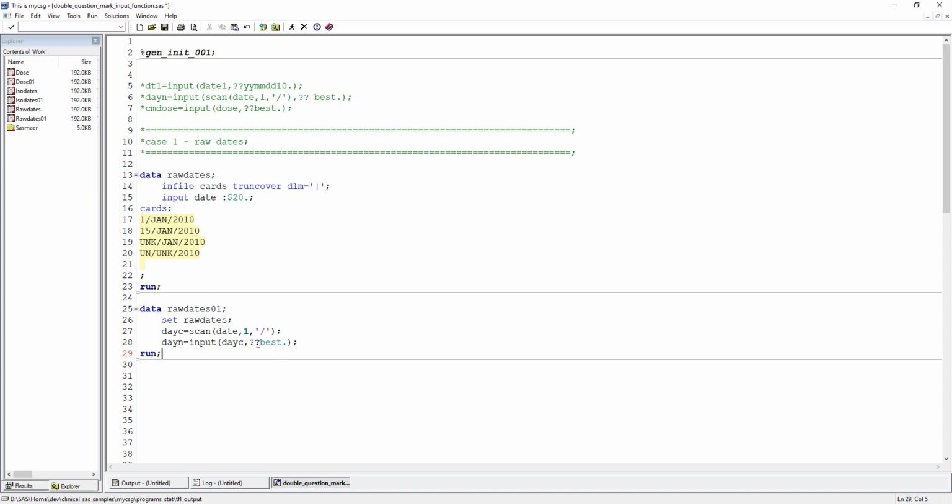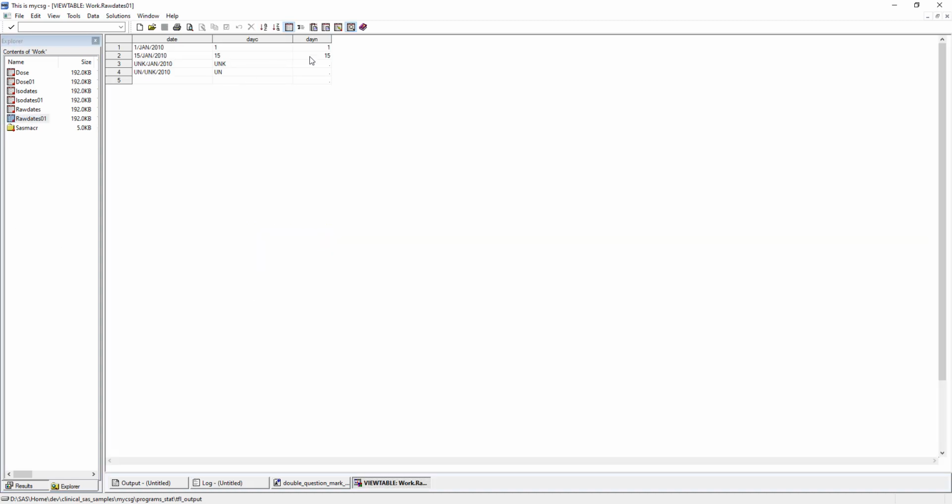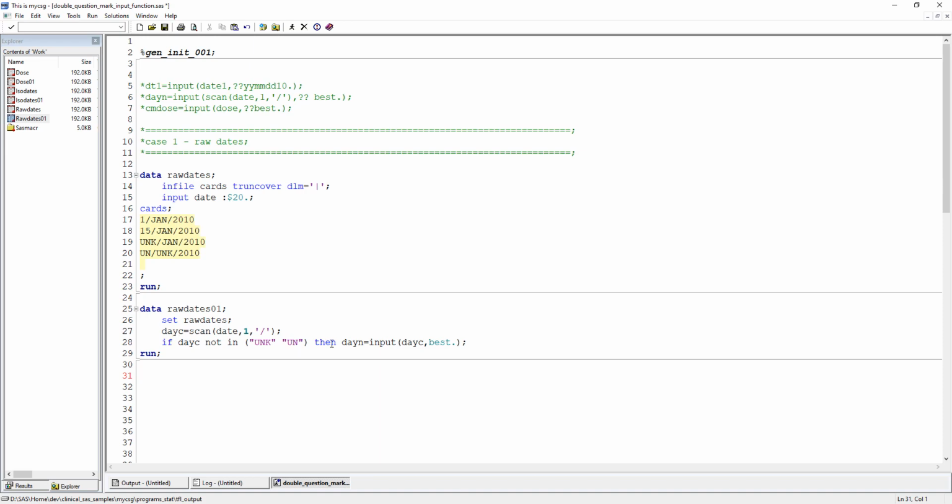So what if we do not have this double question mark and still want to suppress? Here, if we know that the value could only be represented as either UN or UNK, what we can do is: if dayc not in (unk, un), then dayn is equal to the input. So I am not using any double question mark here, but I am preventing the execution of the input function when unexpected values could be present. Let me run this piece of code and see what is happening. Here I do not have the message, and if I open my raw data set again, the same values are appearing in my dayn variable. So you can do it either this way or simply use the double question marks.